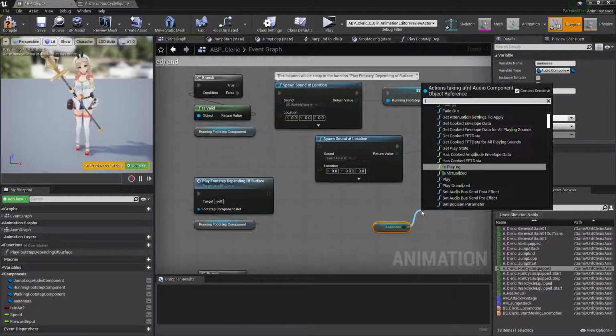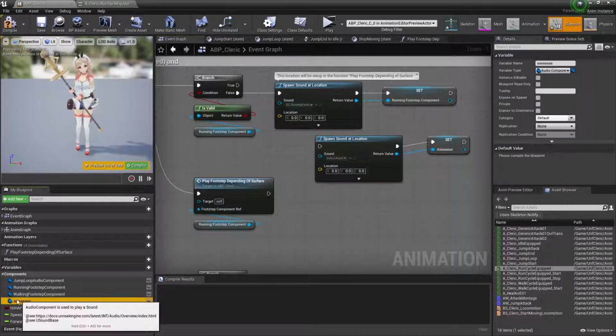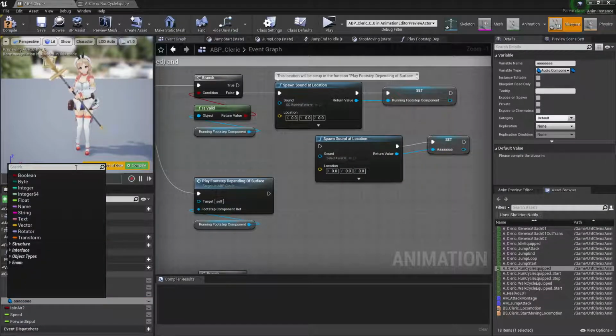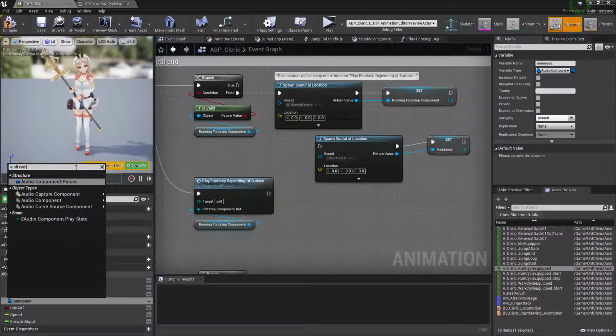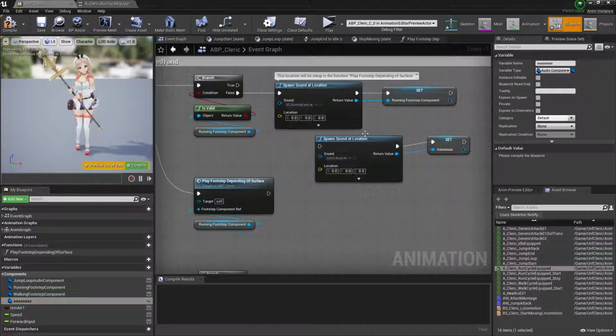You can check if it's valid, and you can do the same code without having to create a variable and having to search here audio component. And yeah, so you don't have to guess this way which one of them is it.